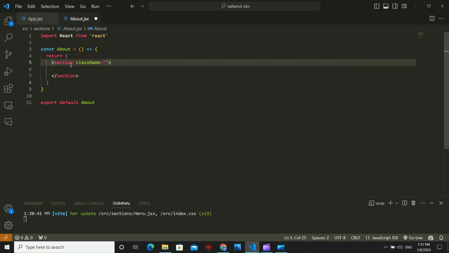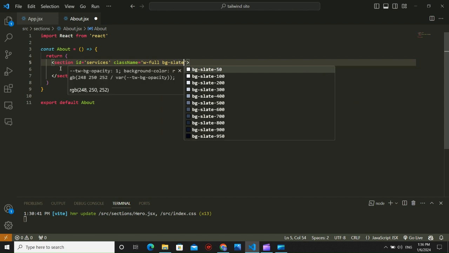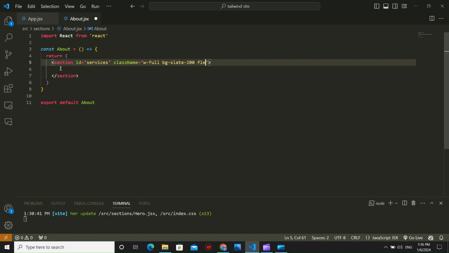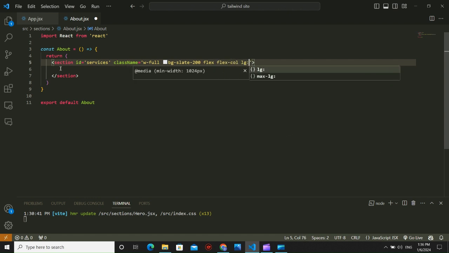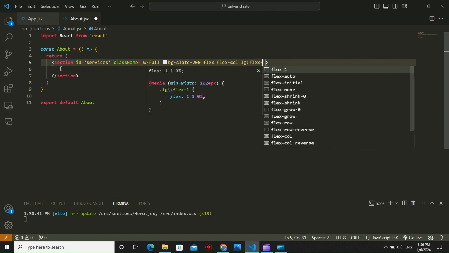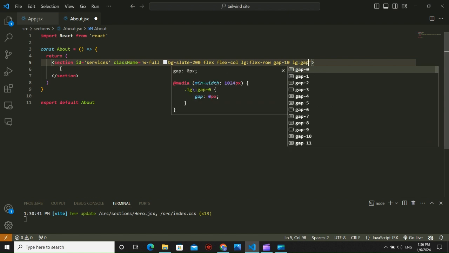So first let's give the ID, so when I click on the menu, it will trigger here. Okay, so it will come to this ID. For the section I'm gonna give the width of full, and then the background color bg slate 200. Then we give flex col, so it will be flex in the column, and for the large devices flex row. Then we give the gap of 10, and for the large devices gap would be 20. Then height would be fit.